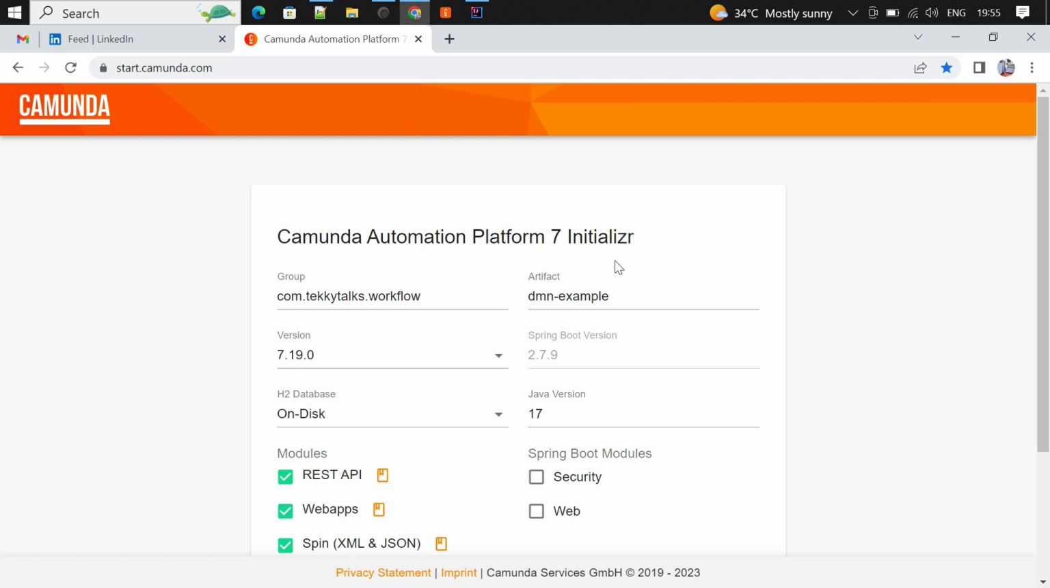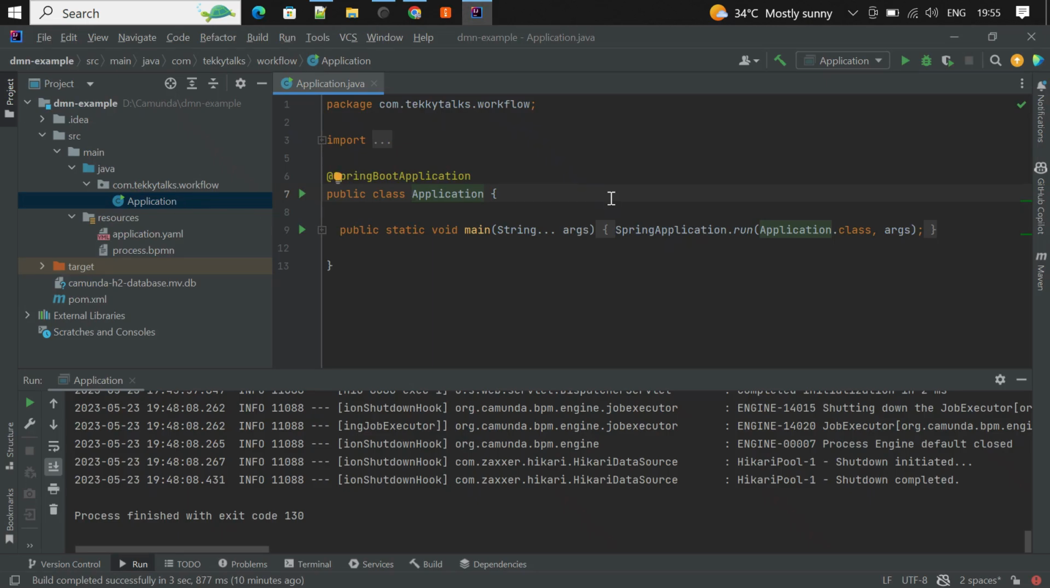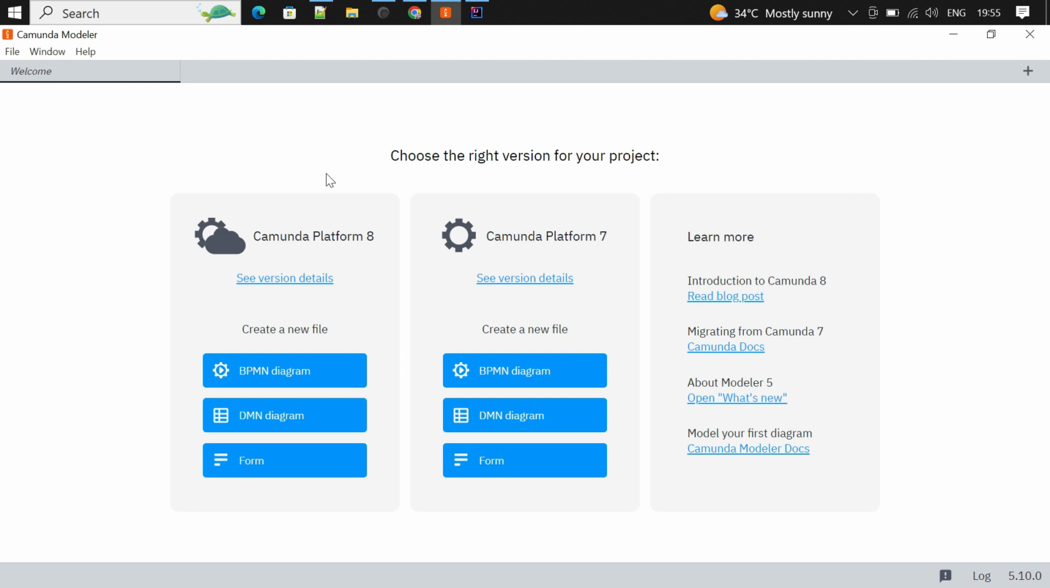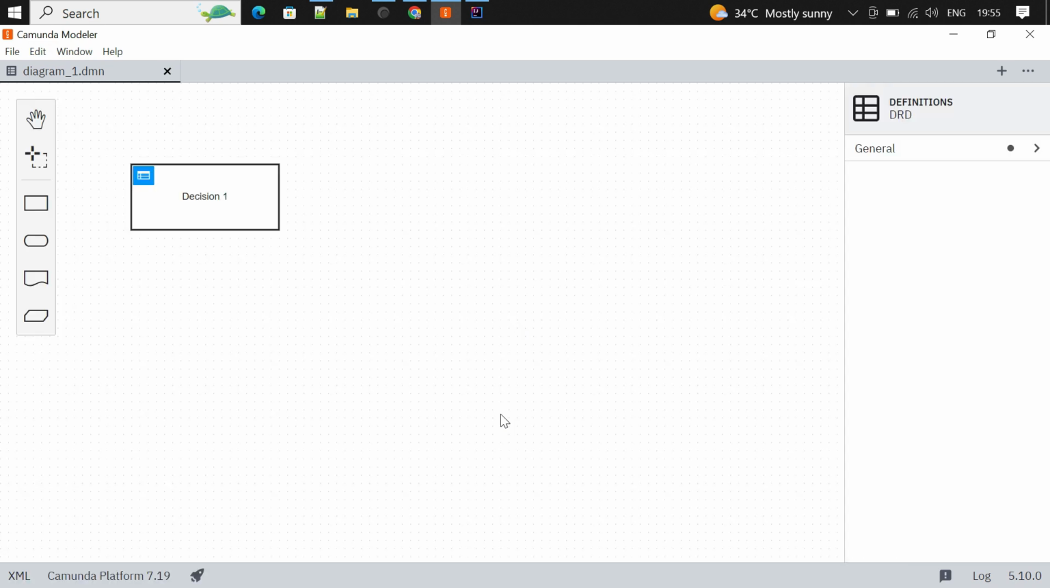For that, I am creating a Camunda application project using start.camunda.com, and I have added that into my IntelliJ. Then I'm opening my Camunda Modeler. Here I'm going to create a DMN diagram under Camunda Platform 7. Click on DMN diagram, and you will get a window like this.